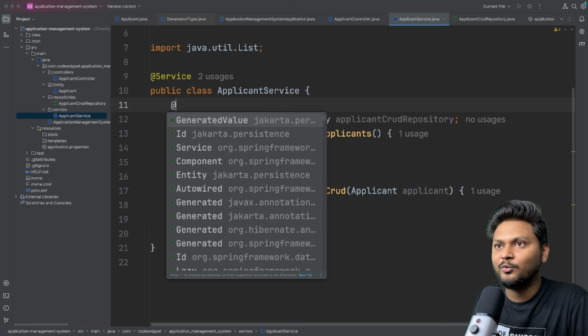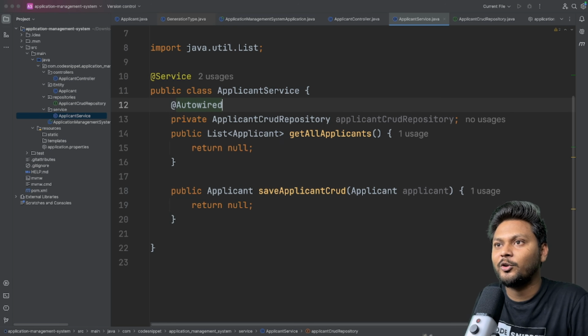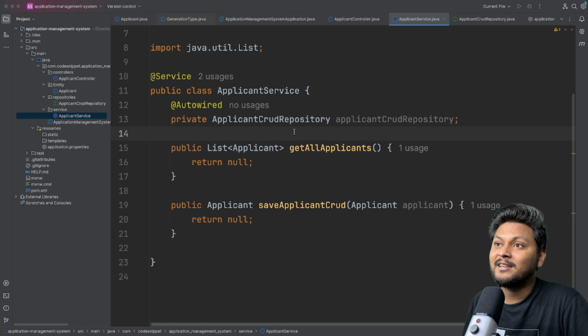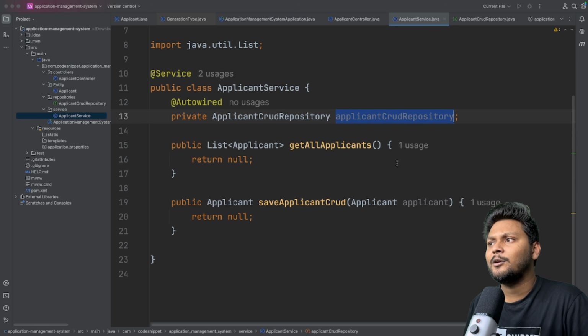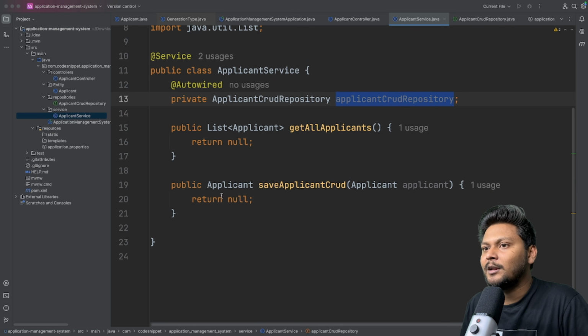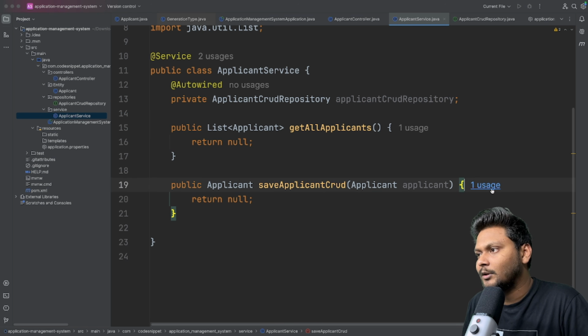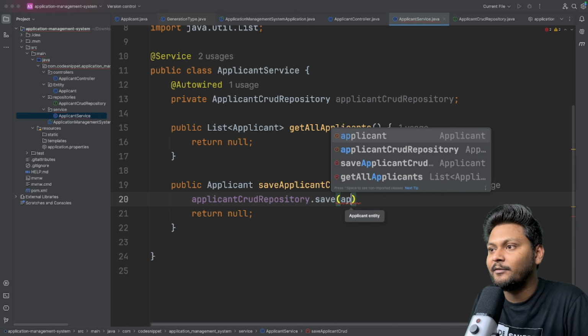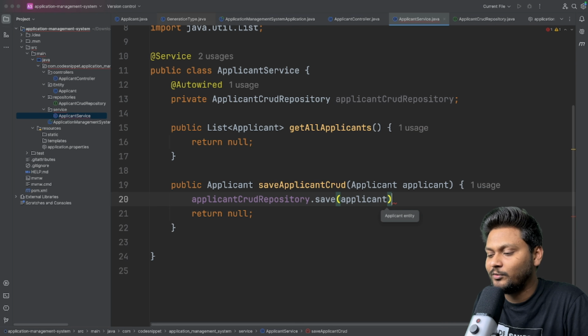I'll just use field injection for now. So I'll use Autowired, right? This is basically the dependency injection I'm talking about. If you're not sure what dependency injection is, then I have already created a video on dependency injection in the same playlist. You can go ahead and check that. Now we have this CrudRepository created already, right? Now we need to save this applicant. So we'll just say applicantCrudRepository.save. And what will the save method take? The save method will take the applicant you want to save, right?